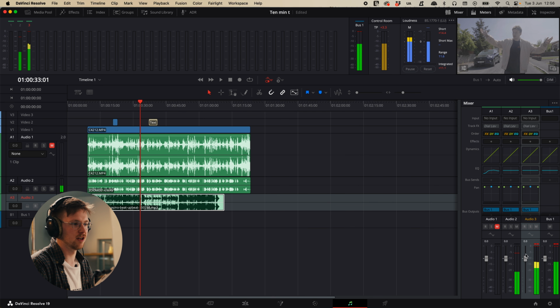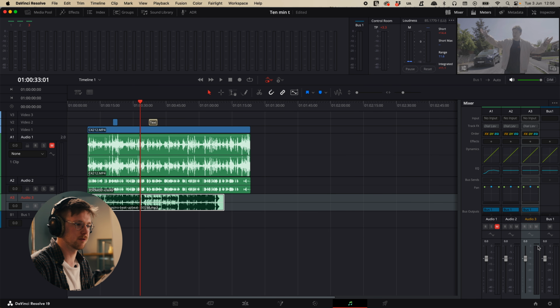You can see over here in audio track 3, which is where the music is, that it's clipping a bit at the top. So we'll just bring the music down a bit to about -20, see what that sounds like.